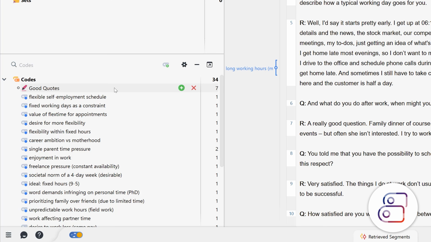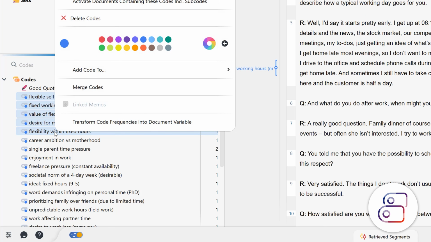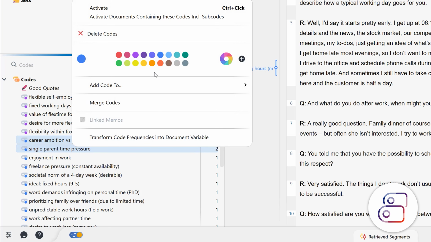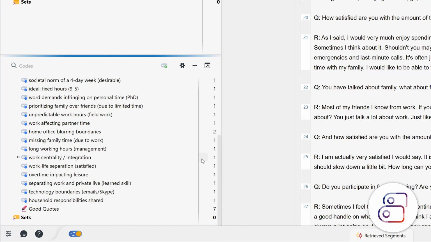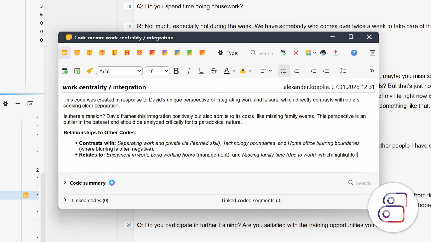In the Codes window, we can use the code colors to group related codes, distinguish between different code types, such as semantic versus latent ones, or highlight codes at different analytical levels. In code memos, we can define code meanings, document why codes were created, track evolving ideas about their significance, or note relationships with other codes.